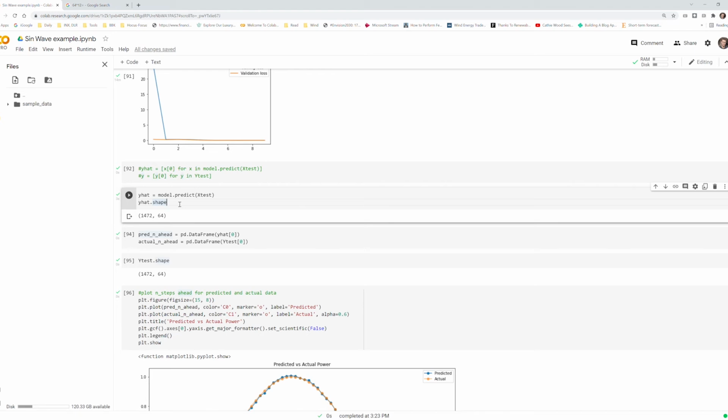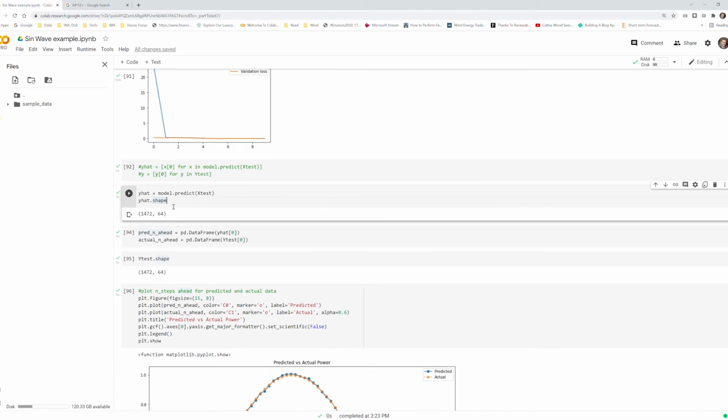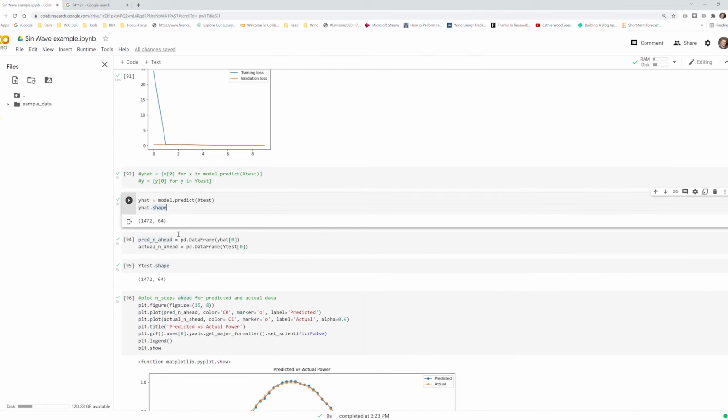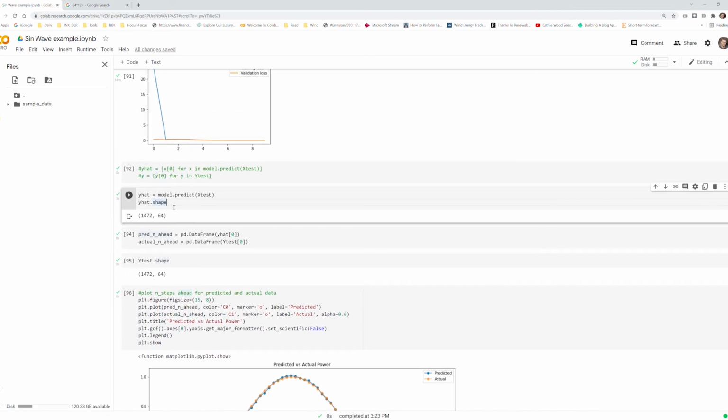What we have produced as a result is the following. We have 1,472 data points, and for all these points we have produced 64 steps ahead of predictions. So this is 1472 multiplied by 64. This is the number of steps we have predicted ahead in total. But we're going to focus only on the first prediction we have made, straight after we have trained the model.